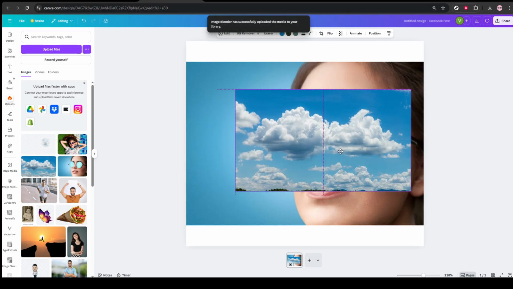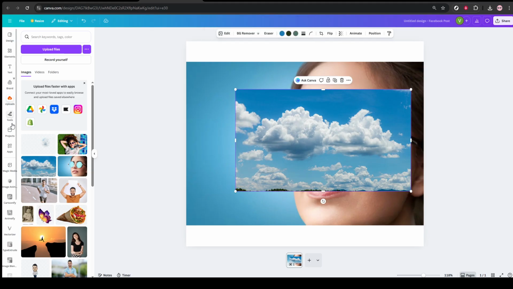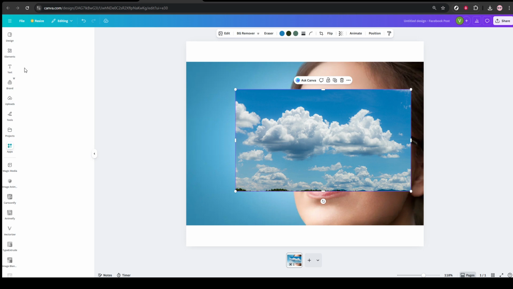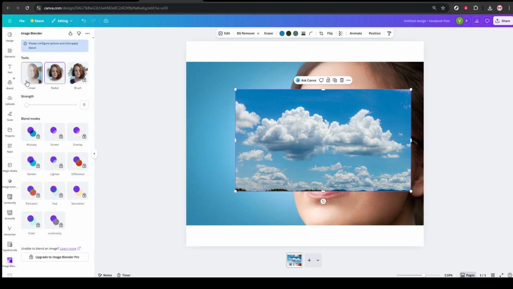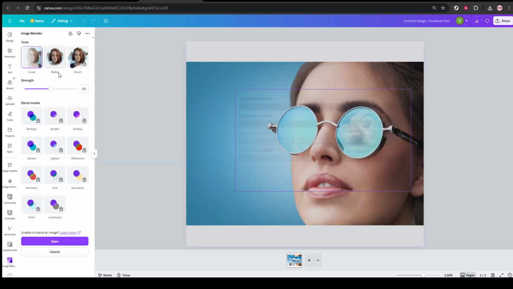Select it so it's highlighted, then go back to Apps, open Image Blender, and again choose Radial. Lower the strength level just like before. Position the center dot on the second lens and adjust the outer dot to match the softness of the first lens. Make small tweaks to the dots and placement until both sides look consistent and natural. When you're happy with it, click Save.